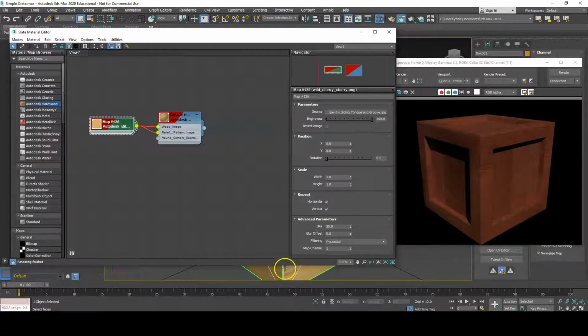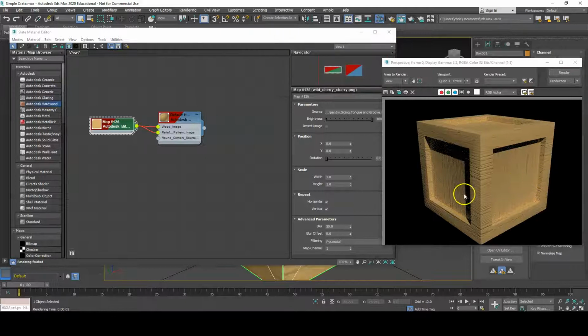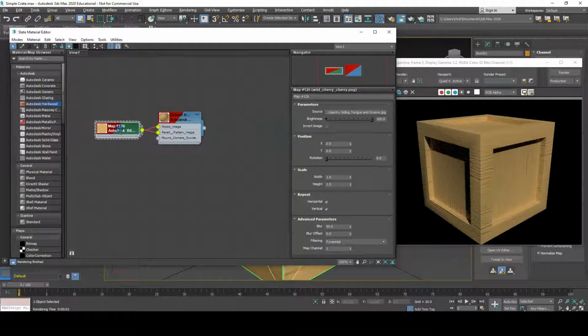Here in the viewport we see it updated, and let's render and see how it looks. So that's a lot more like what I think of if I think about just a chunk of wood for a crate. And I can go through and I can continue to play with things. Now, these are the options in here.